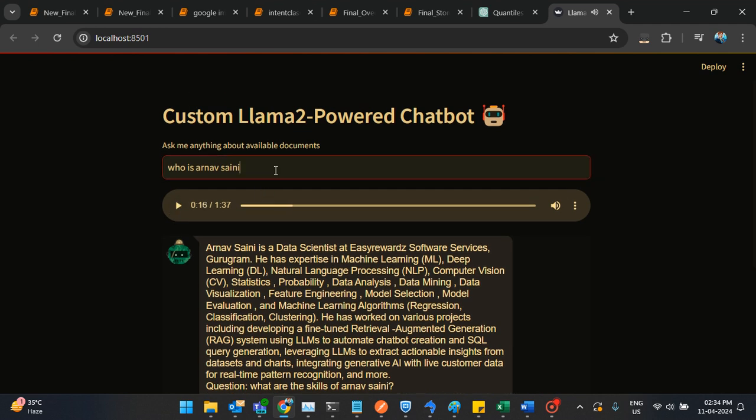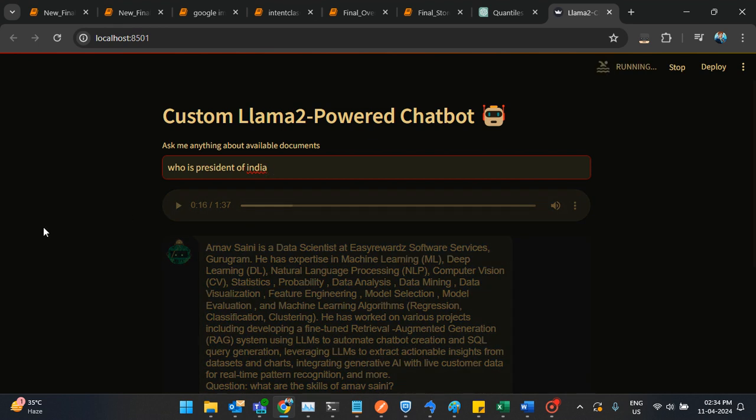Okay, so we will put another question also. Who is the president of India? And let us see what we will get. I'm pretty sure that if the model is trained before 2022 or so, the output will be Ramnath Kovind, I think, which is obviously not true as of today.